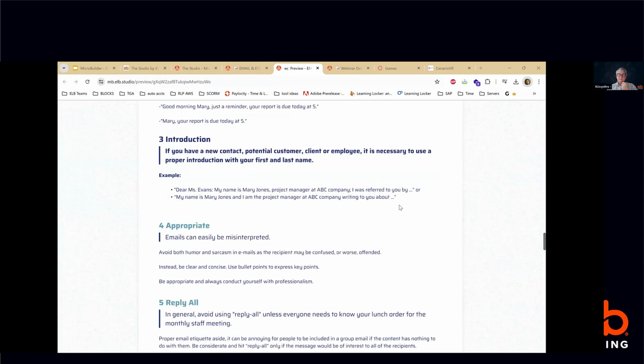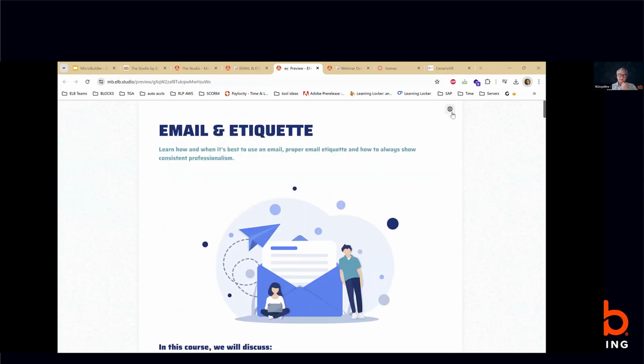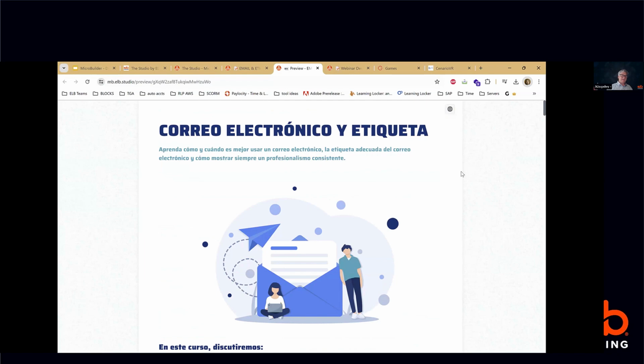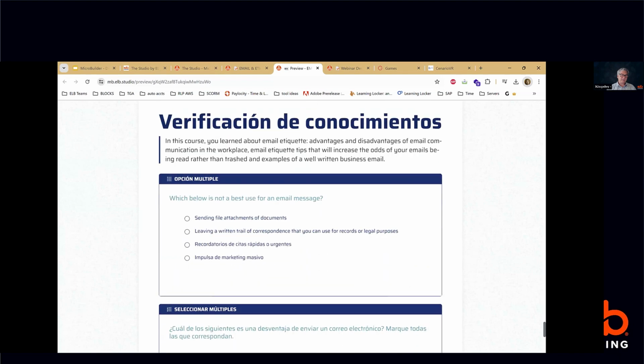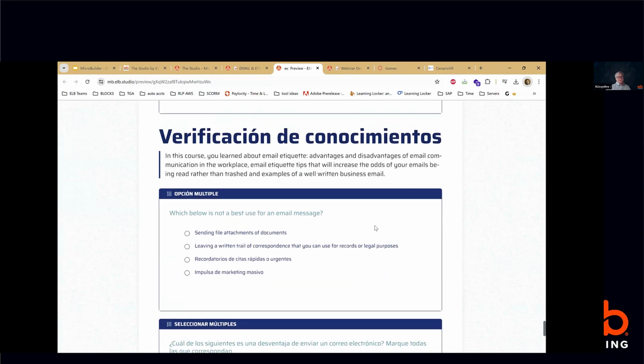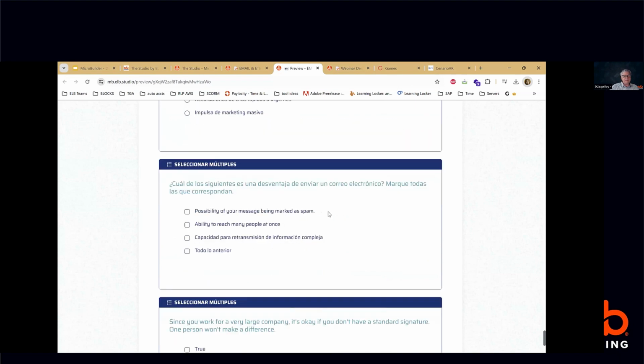Now, back up here at the top, you'll notice I have this globe icon. If I click that, we can see Josh also made this available in Spanish. If I click that, boom, it changes the whole thing to Spanish for me, including the questions that we saw down there at the end. There we go, including the questions. Well, it did not do that question. Did that one.